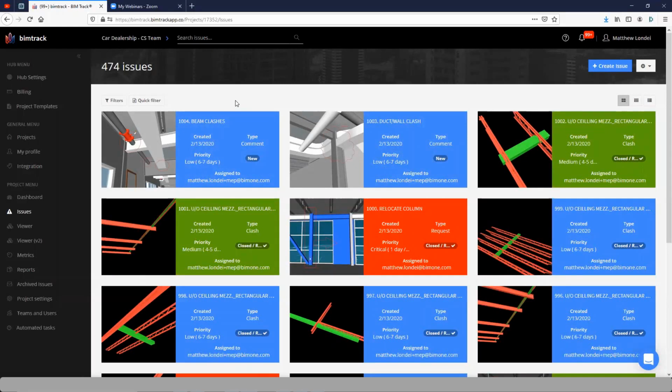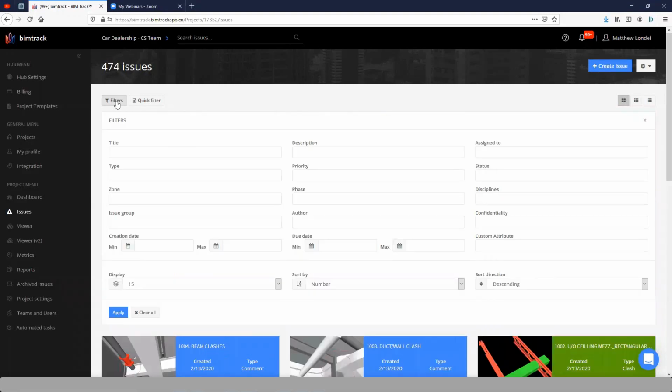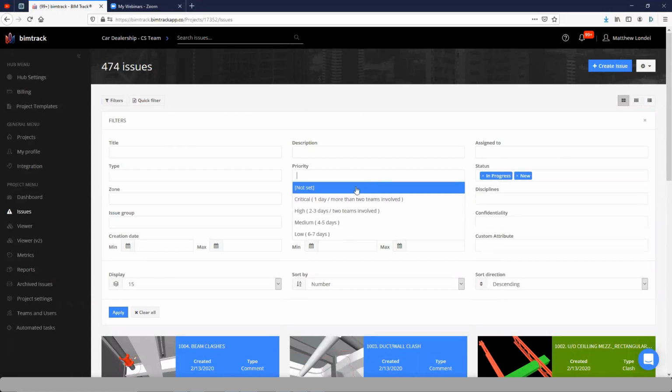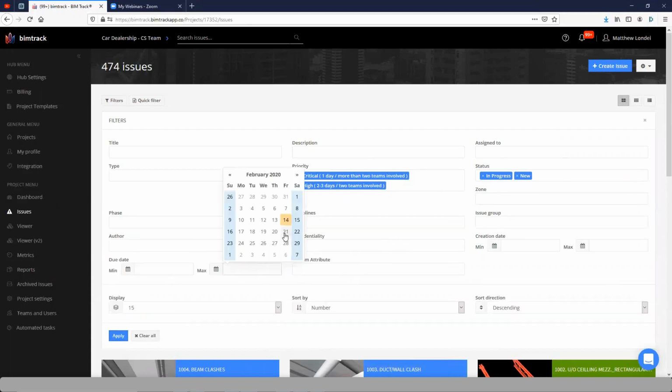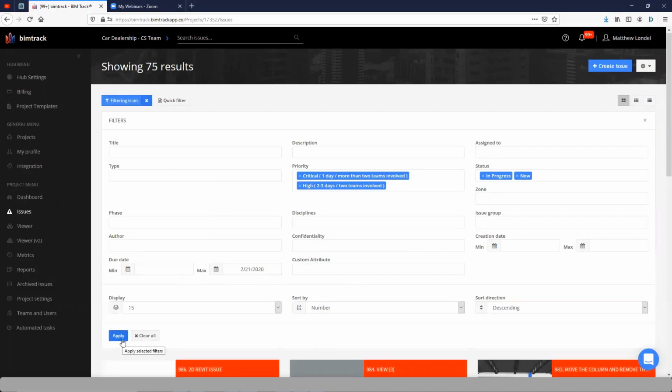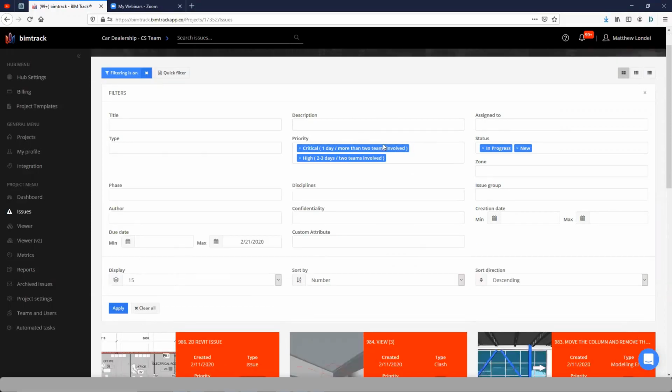So here we are in an active project. The settings are identical to the ones we've just configured, as are the teams. However, we've just gone through the creation process and pushed a lot of information up to the cloud here. Once this project is underway, we can start filtering for specific issues. I can say, I would like to see issues that are new and in progress, or that are of high and critical priority, and that are perhaps due by the end of next week. My issue list is narrowed down to these 75 results right here.